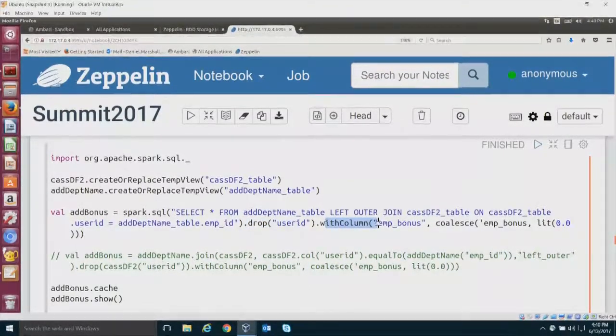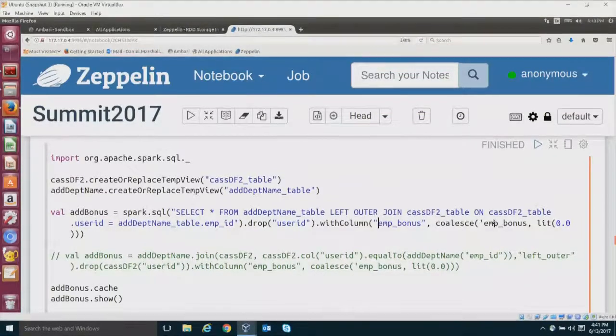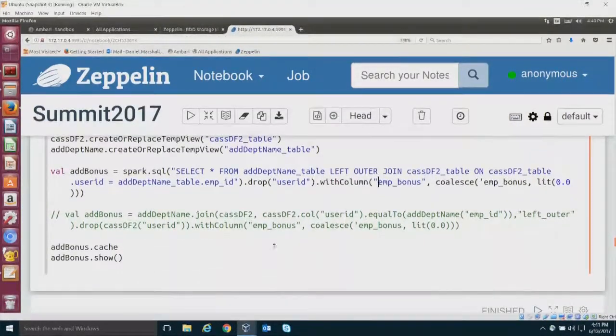I'm renaming, applying a coalesce to this employee bonus. And coalesce works just like it does in SQL. It takes the first non-null value you put here. So if the employee bonus is null, it's going to put a literal 0.0 into the result set. And down below, this commented out one is just the alternative version if you wanted to see them side by side. So this is the SQL version, and this is kind of the Scala version.